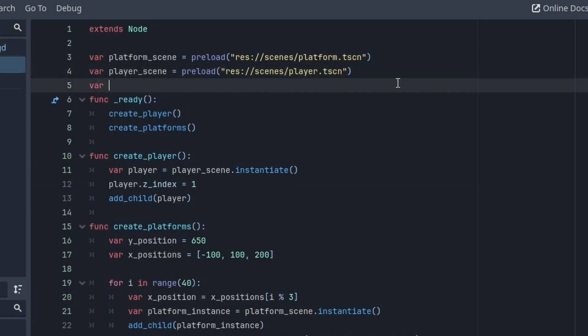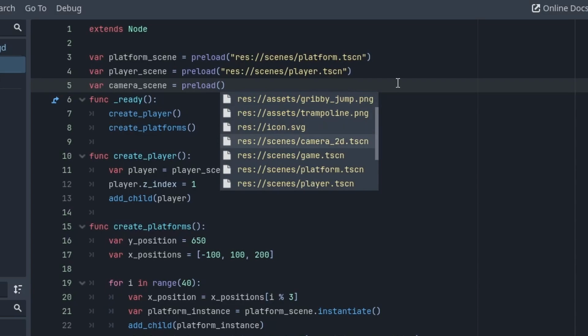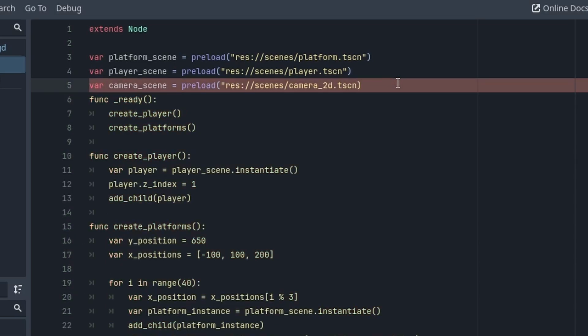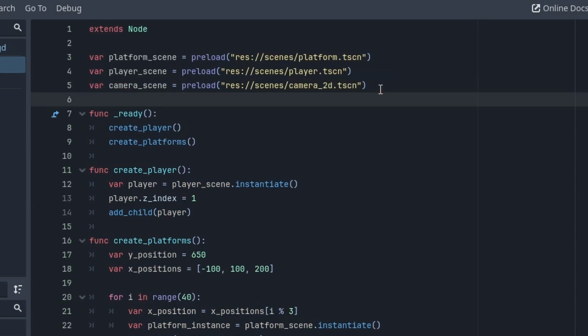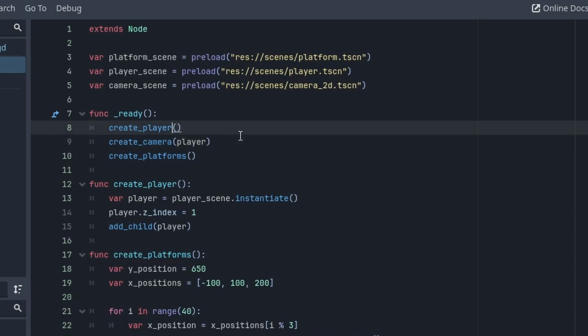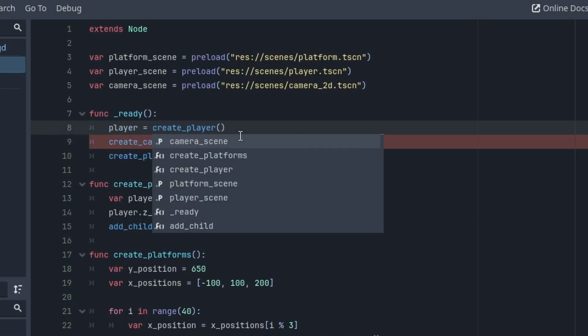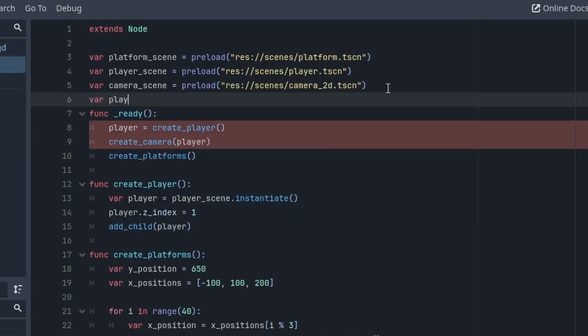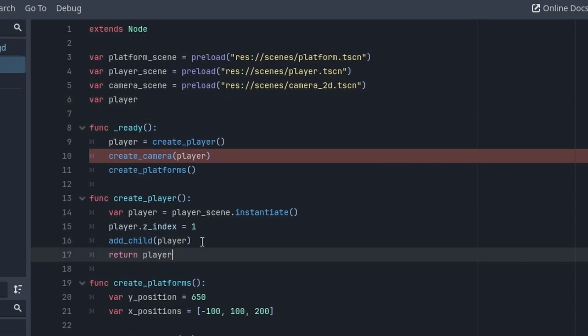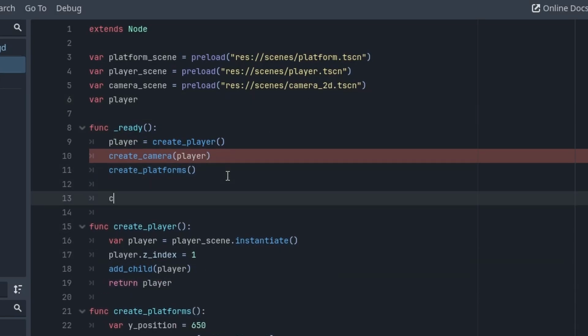Now we can go ahead and move to our game scene and add the camera. So same as we've done with the platform scene and the player scene, we're going to add a variable for the camera scene. And again, we don't want to put all of the logic in the ready function, so we're going to create a dedicated create camera function. Now you should know that this function is going to be different because it's going to get the player. Eventually we want our camera to follow the player. And for that we need to change our create player function to return the player. And now let's go ahead and implement the create camera function.